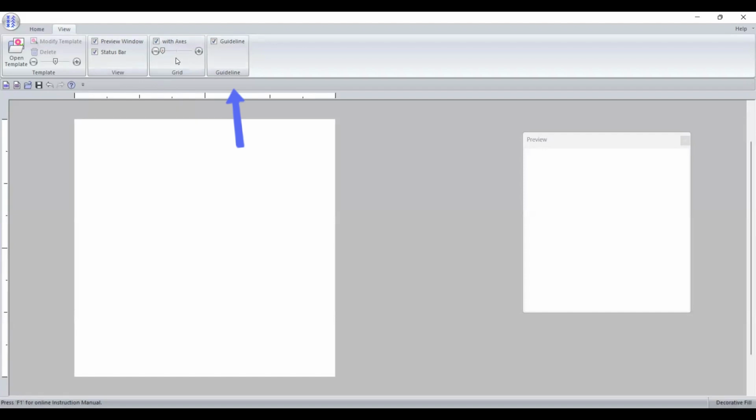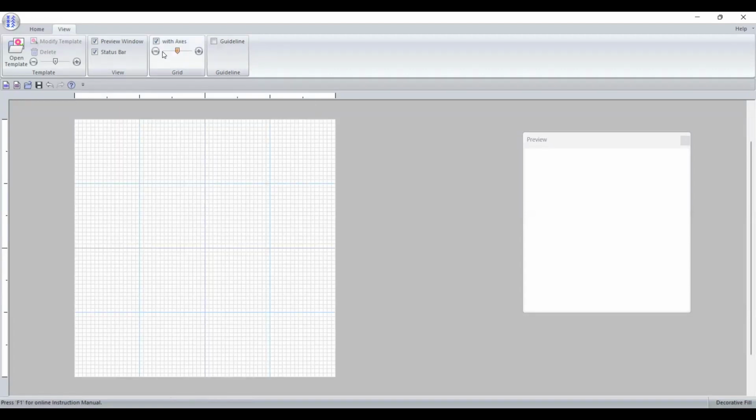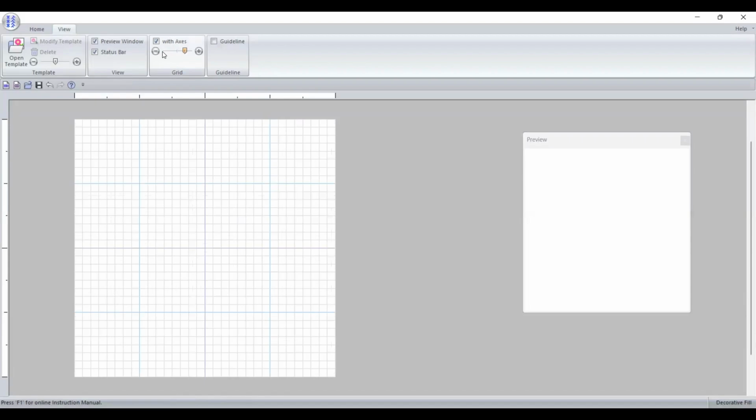Guideline, you can drag a guideline down. Why you would want to use a guideline is with any quilting, continuous quilting, you want it to start and stop on the same axis. Leave it on 8 to the inch. If I'm in centimeters, I use 10 to the inch just because it's easier to think of it that way.